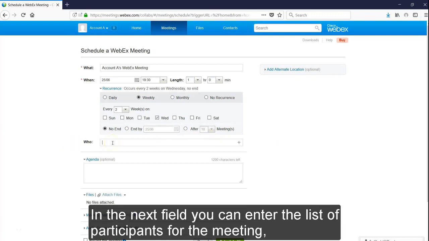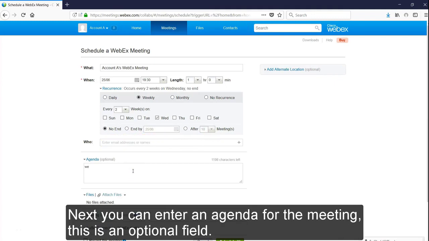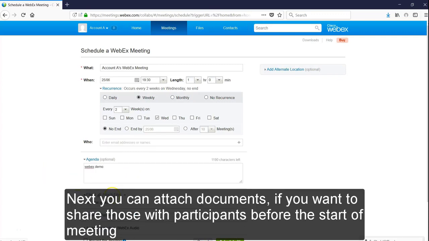In the next field, you can enter the list of participants for this meeting. An email invitation will be sent for these people. Next, you can enter an agenda for the meeting. This is an optional field. You can fill it based on your requirement. Next, you can attach documents if you want to share those with participants before the start of meeting.